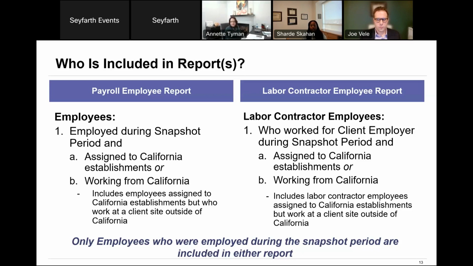If you have an employee who's assigned to a California establishment but goes to work at a client site outside of California, those employees are also included because they are assigned to the California establishment. For the labor contractor employee report, it's going to be similar. You're reporting on the labor contractor employees who worked for the client employer during that snapshot period, and you have the same requirement of assigned to a California establishment or working from California. And even if that labor contractor employee is working at a client site outside of the state, they still would be included as long as they are assigned to a California establishment.